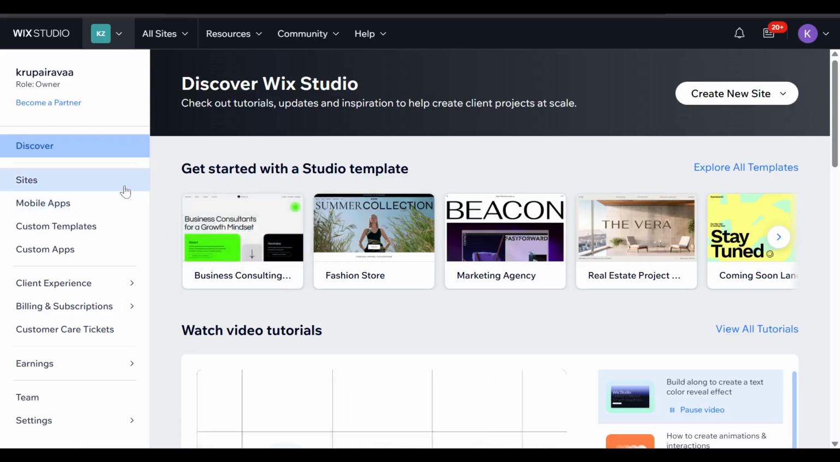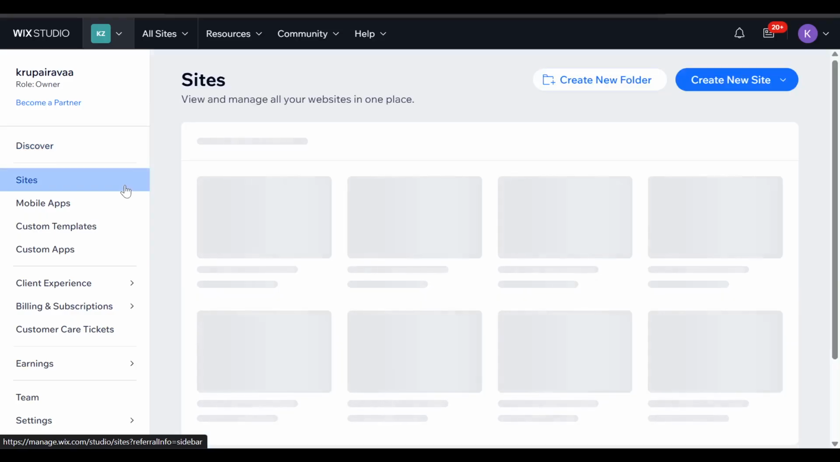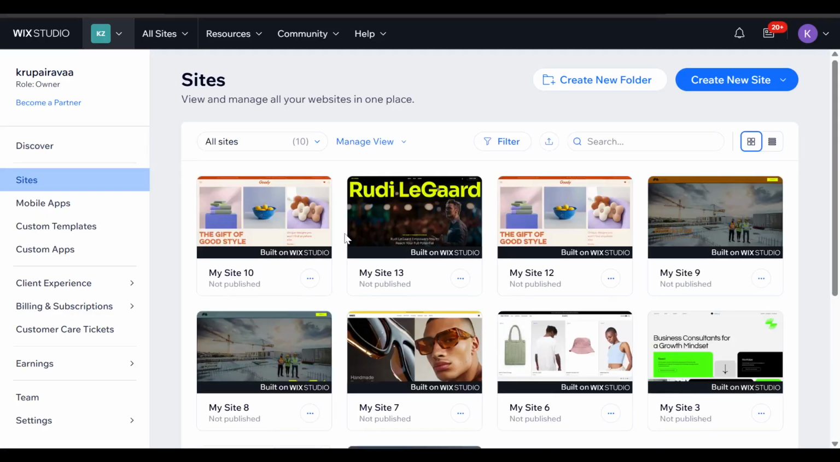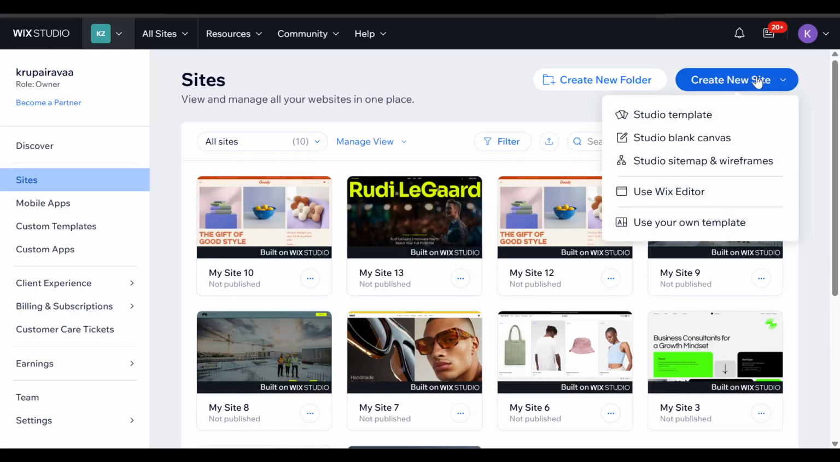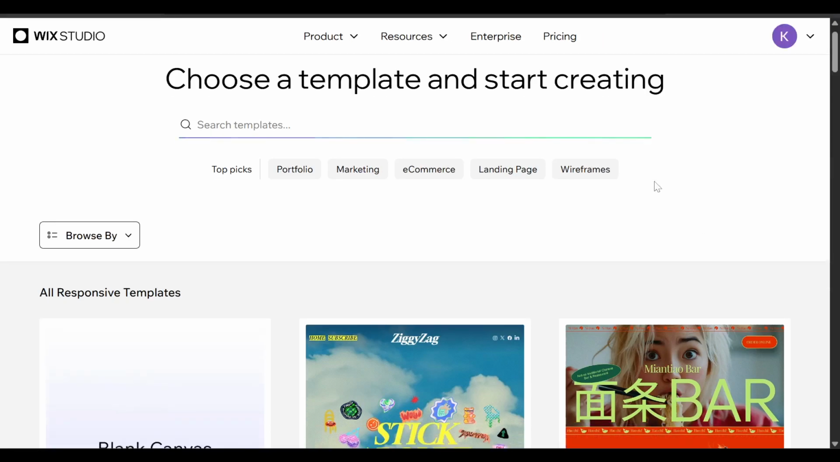Then you'll go to the sites on the left hand menu bar and you'll select the site you want to work on. Now make sure your site has "built on Wix Studio" written on it. If not, you can always create a new site. You can start with a blank canvas or you can just select from a template. There are a variety of templates to choose from.